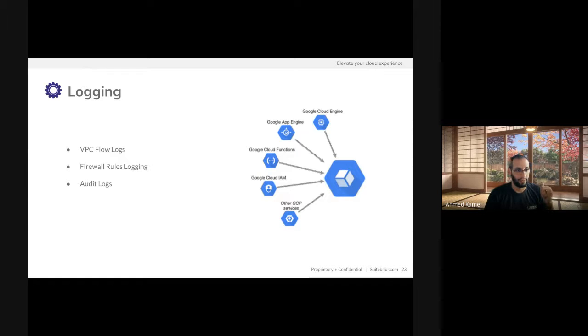First is VPC flow logs. These types of logs take a sample of network flows for ingress and egress traffic for a VM instance. These logs can be used for general network monitoring, real-time security analysis, and a lot more. VPC flow logs can tell you all of the different resources in your network that a specific server is talking to.